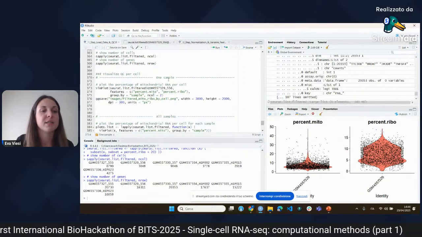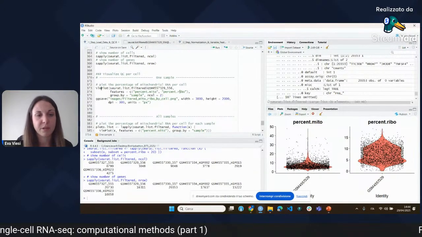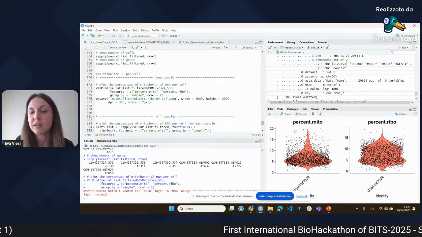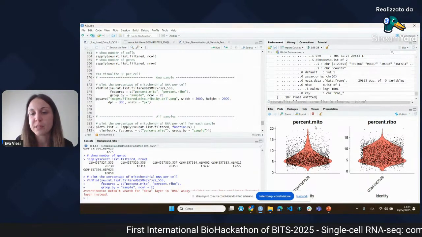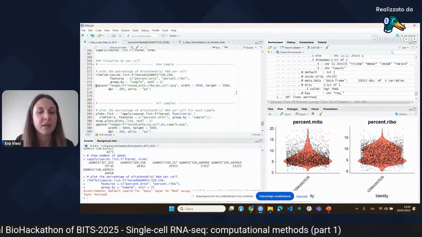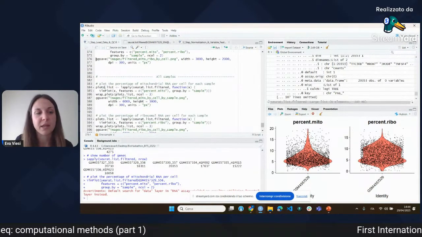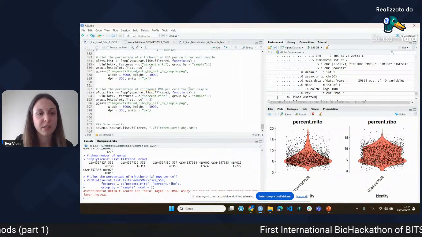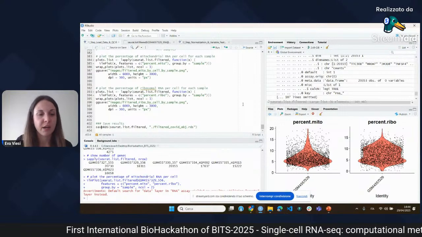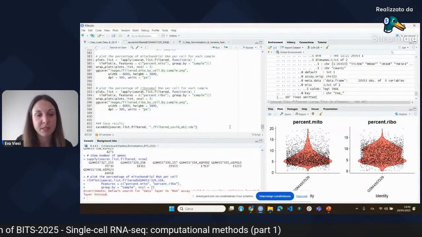Again, we can visualize quality control statistics, so we can see if we have filtered out these percentages. And here now we can see that the maximum value for percentage of mitochondrial reads is 20%, and also for the percentage of ribosomal genes. And we can visualize the same plots for all the samples. And finally, we can save our Seurat object for subsequent preprocessing steps.